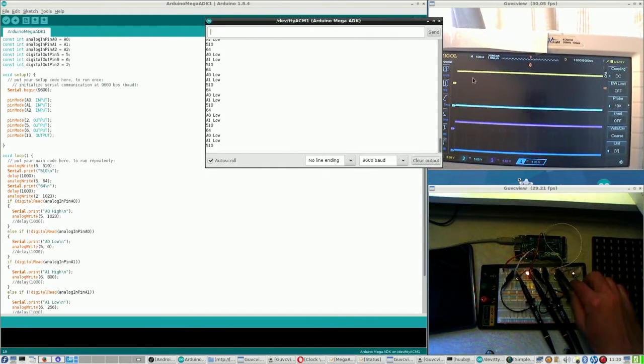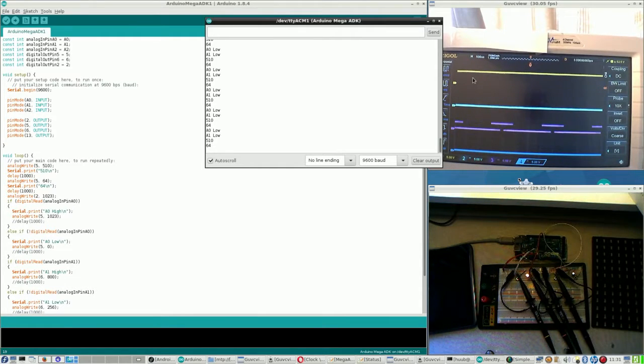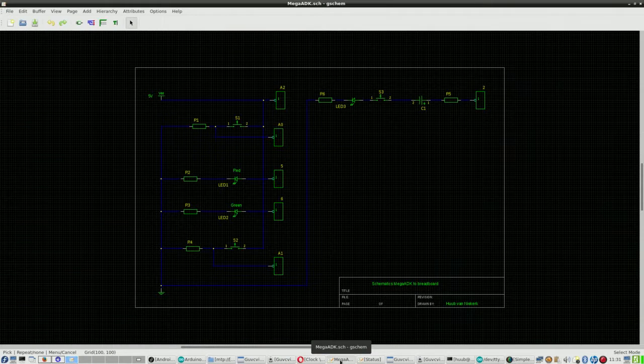So why doesn't it work now? Yeah, it does. Give it time to load. Connect to mass, to ground, to common, and it works. Now let's go to the circuit again.